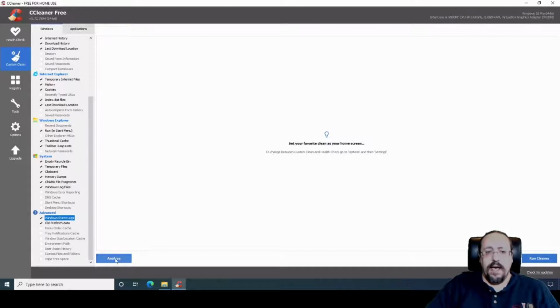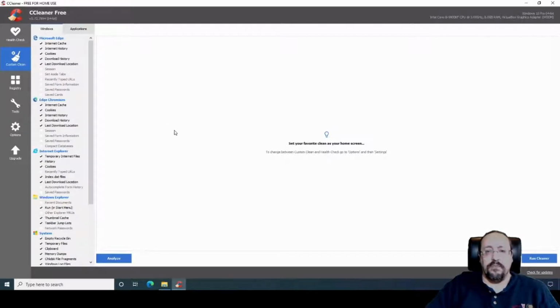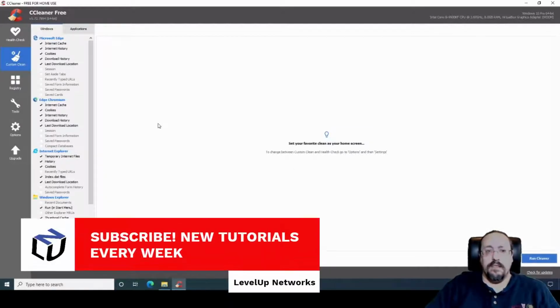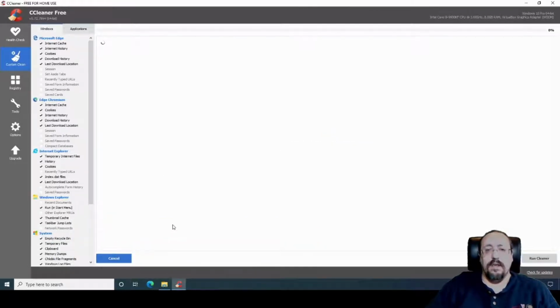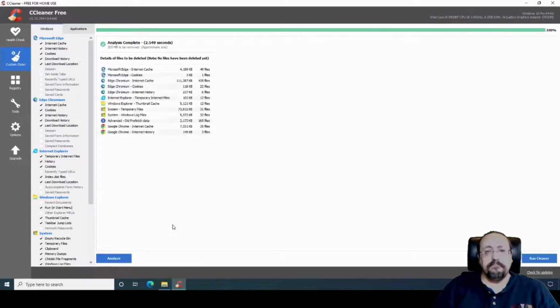Now, analyze just does that. It will check exactly how much space it can clean up, and it won't do the cleanup, essentially. It will just let you know how much you can do. And if you run CCleaner, it's going to not only analyze but also clean. Now, this is a fresh install of Windows. Well, fresh. It's a virtual environment, which I don't use. So if I analyze, it shouldn't find too many things.